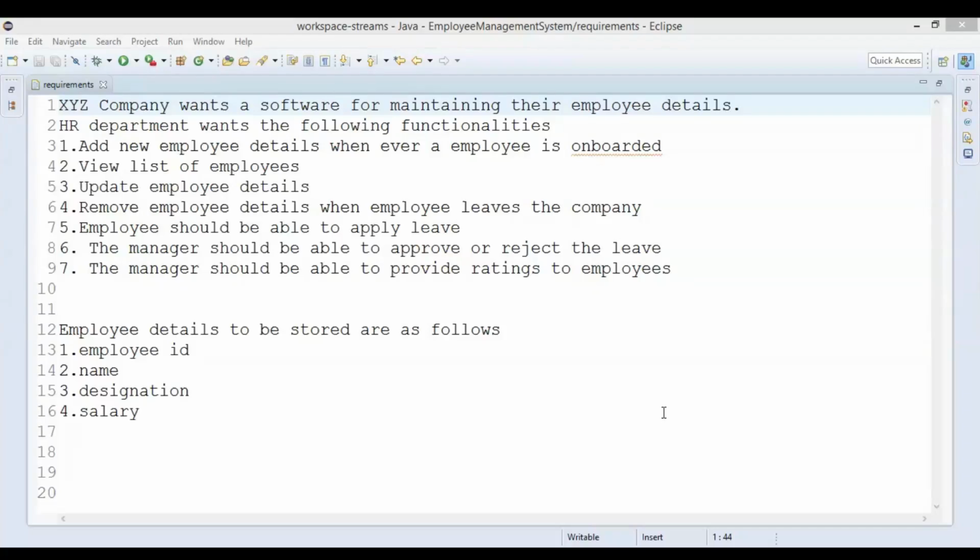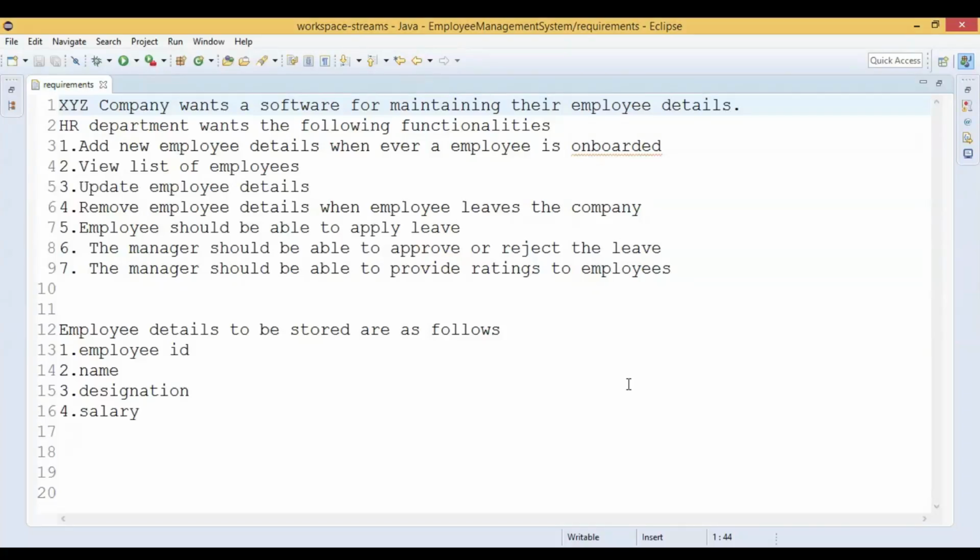a Java application. So it is a project case study. So we have this project requirement. XYZ company wants a software for maintaining their employee details. HR department wants the following functionalities.